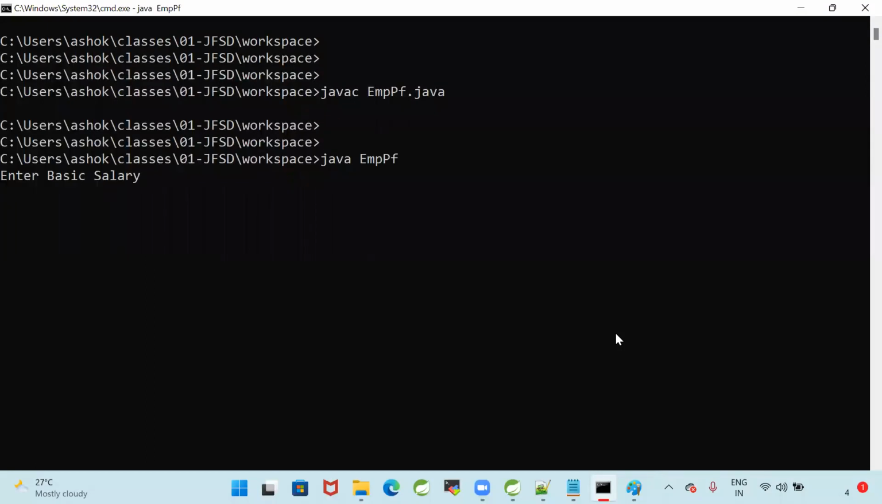Enter basic salary. I'm entering basic salary as 5,000. If you want to enter decimal or if you don't enter decimal, no problem. So what is the PF amount I'm getting? 600. If your basic salary is 5,000, the PF you will get is 600. Are you guys able to understand?